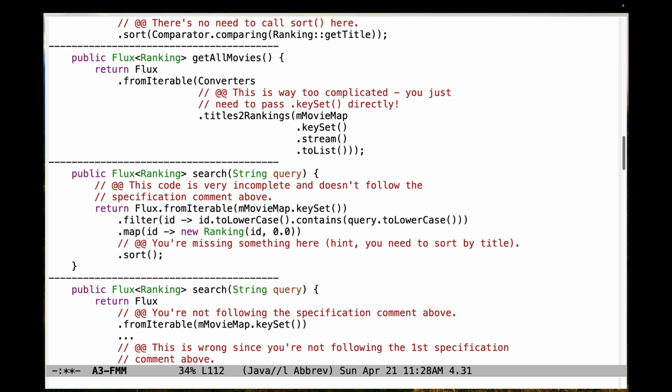Now let's take a look at the search method. This method is very incomplete and doesn't follow the specification comment above at all. Also, this call to sort is incorrect because you need to pass in a method reference so you can sort things by title, which you're not doing.